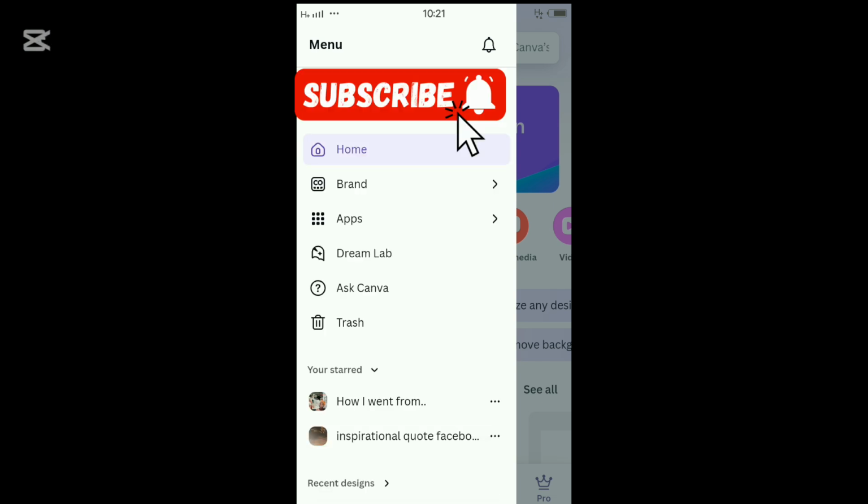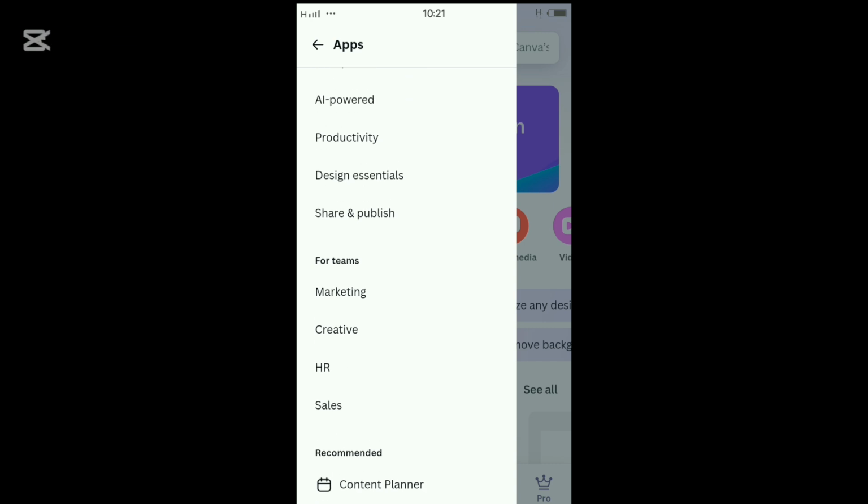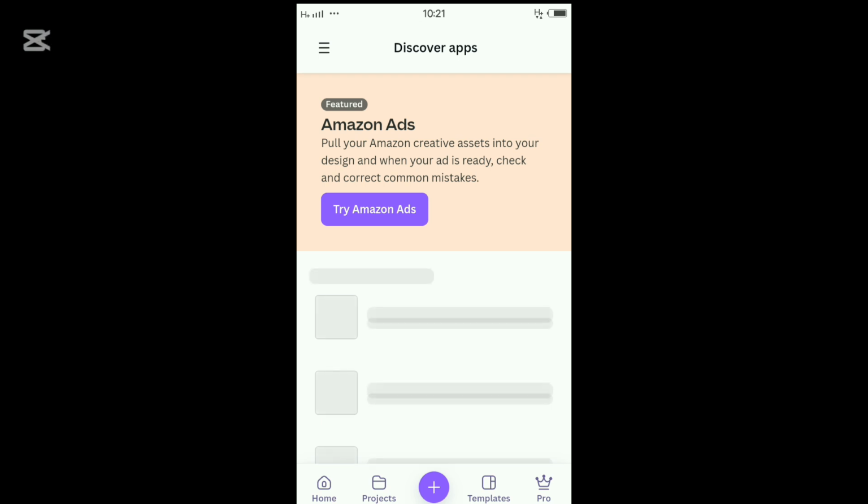So if you have not used the Canva app before, you have to click on the three lines at the top left. So when you click on it, you are taken to this place. Then you have to click on apps, and then you click on design essentials. When you click on design essentials, it basically takes you to a list of all the apps, or most of the apps that you can find in Canva.